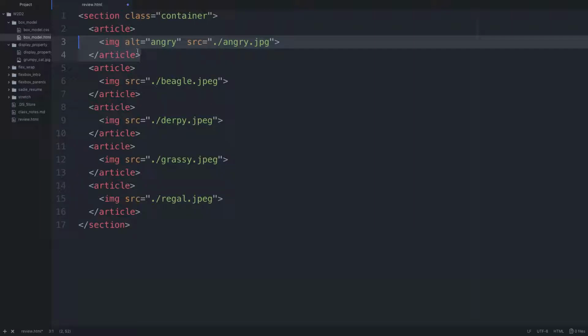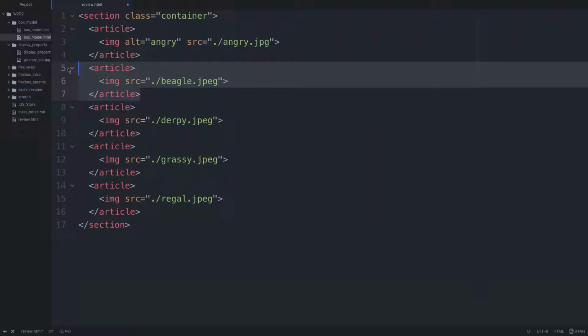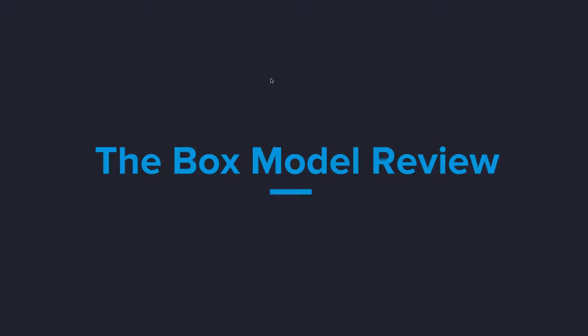What about the articles if you were looking at this article compared to this article? What relationship would they have? Sibling, yeah. Awesome. Cool, so that's kind of our review. Now, let's have a look at the box model.